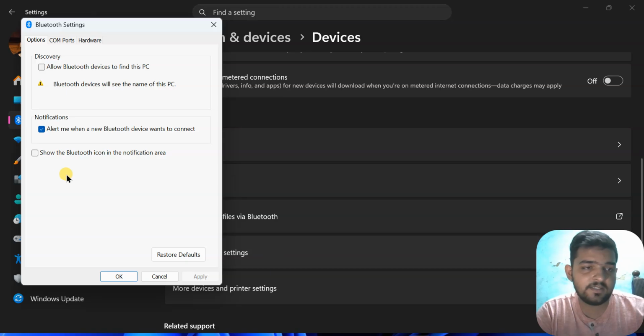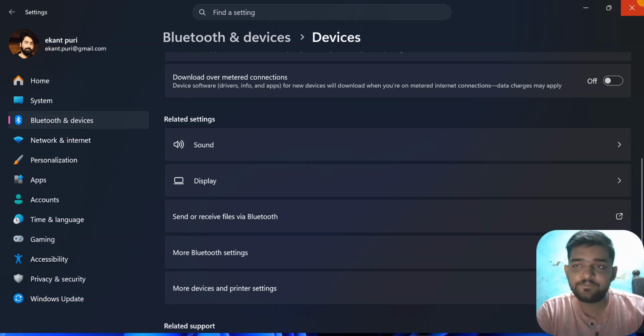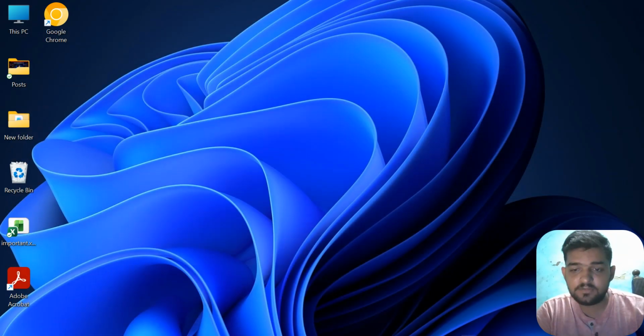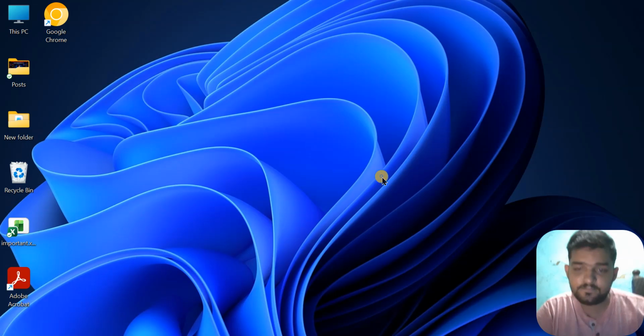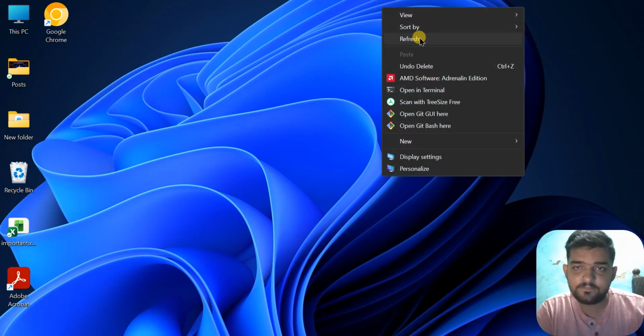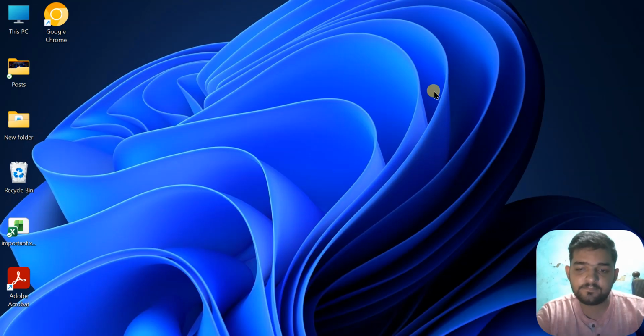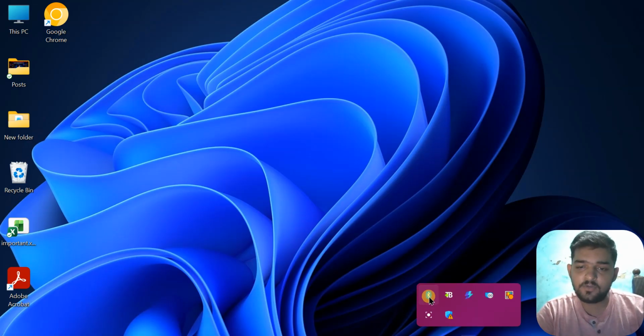Just click on it, and then here you will see the option Show the Bluetooth icon in the notification area. Just tap on it, then click on Apply, then OK. Now go back, then click on the icon. Now just simply click on the icon, and here you will see the Bluetooth icon has been added successfully.